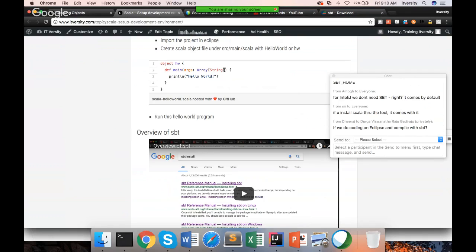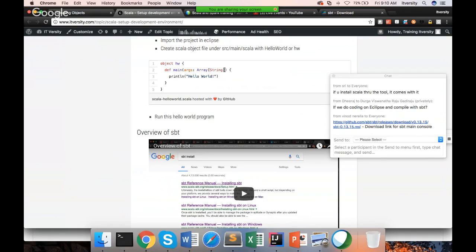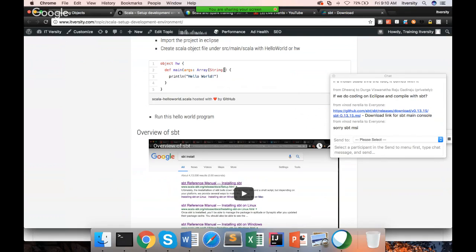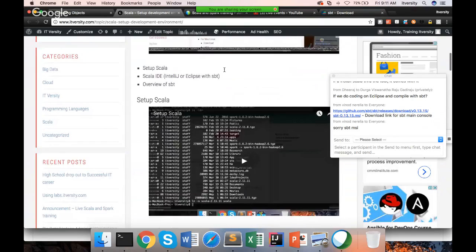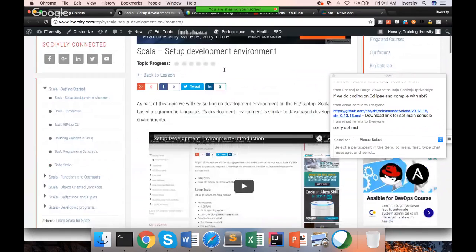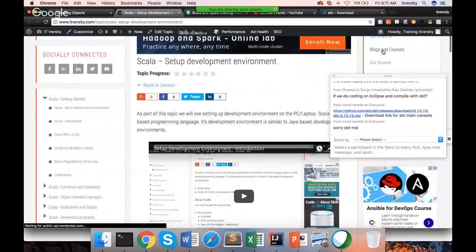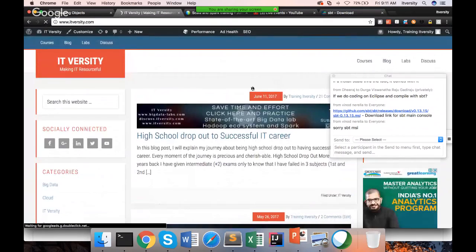So Dheeraj is asking if we do coding on Eclipse and compile with SBT. You can do that. If you want to use Eclipse, there is a tedious process. It is not as straightforward as IntelliJ. For that also I have instructions, but it's in a separate blog post or something. Let me search for it. Okay.